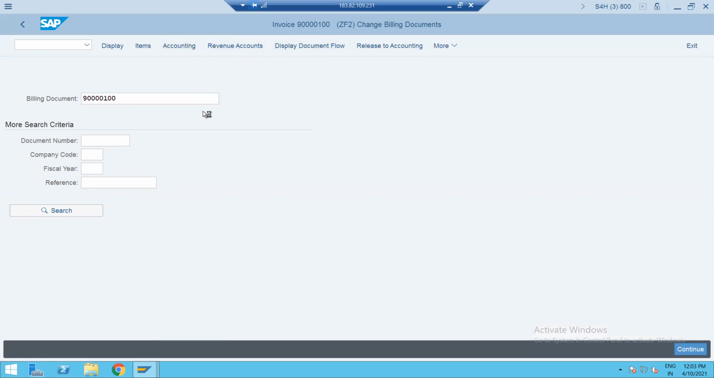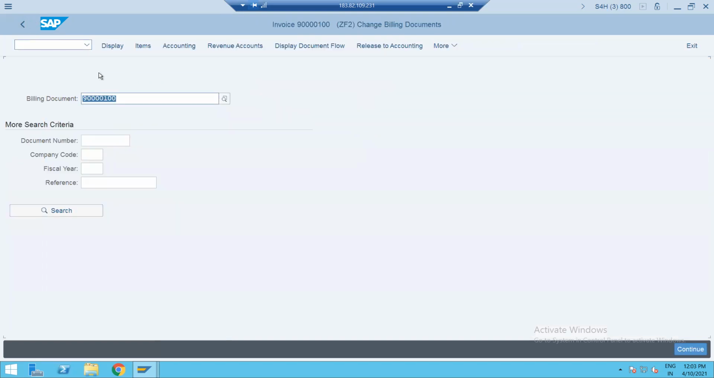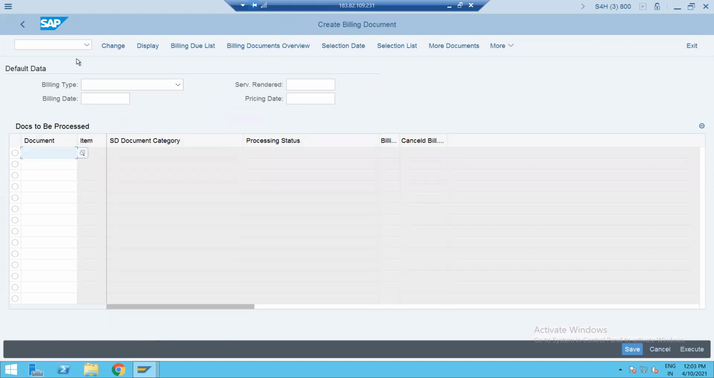Now let's go back and try to see the accounting document. Okay, the customer account will be debited and your revenue account will be credited. So this is how it happens for your regular customer bill for supplying goods from the supplying plant. Now let's try to do the bill for.